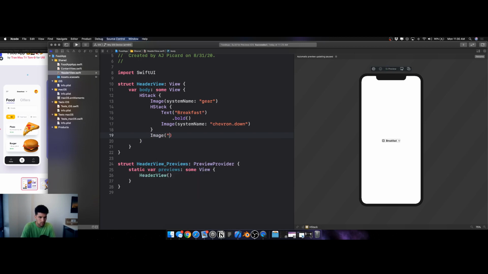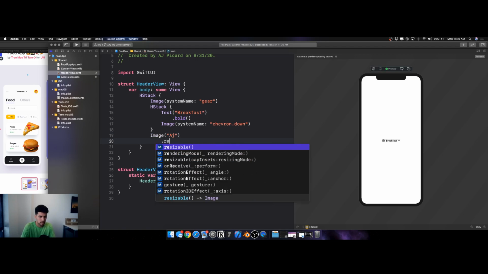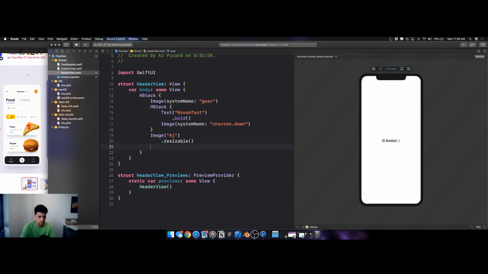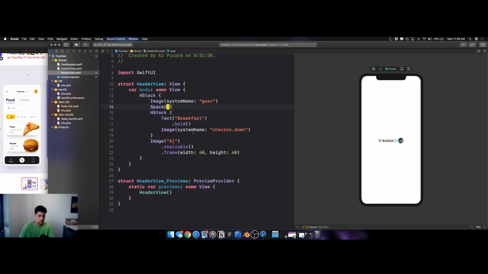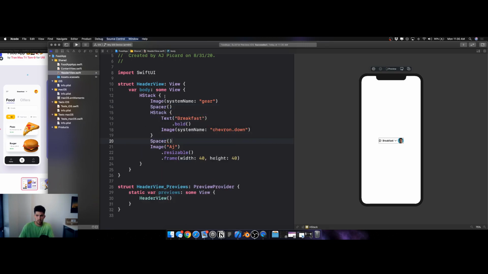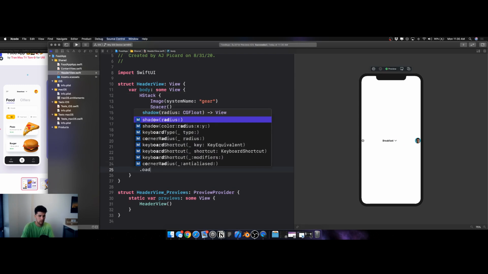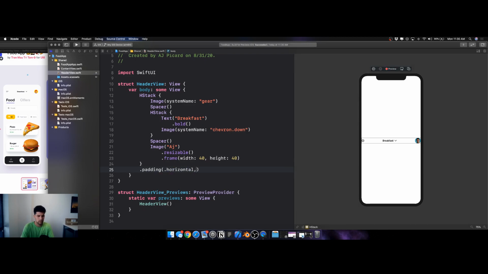All right, so let's do .resizable, .frame of width of 40, height of 40. Okay, build succeeded. Okay, let's now add these spacers. Let's add the spacer, and let's add a padding of horizontal of 20. Okay, so that's done. Come back into here.